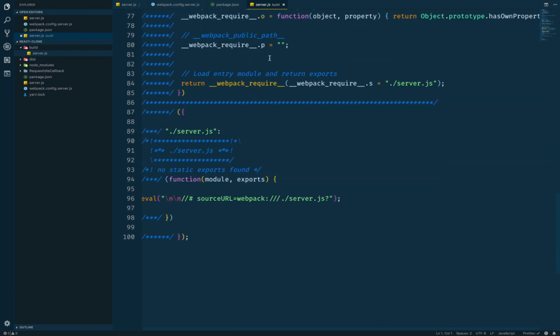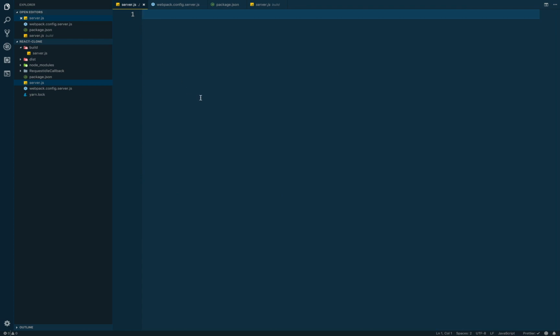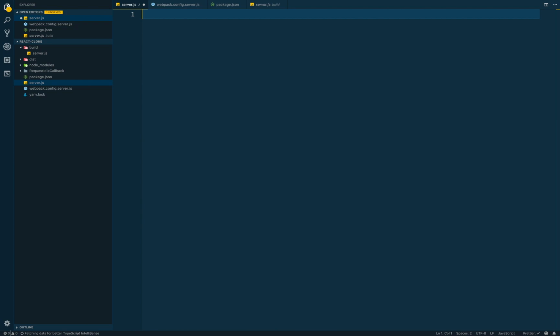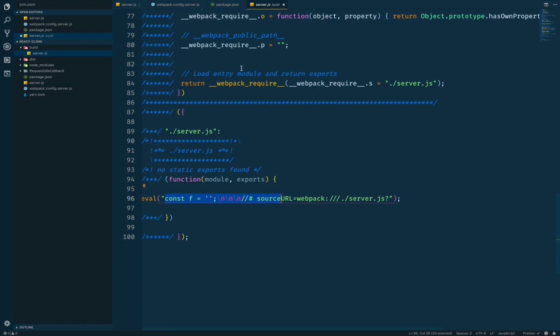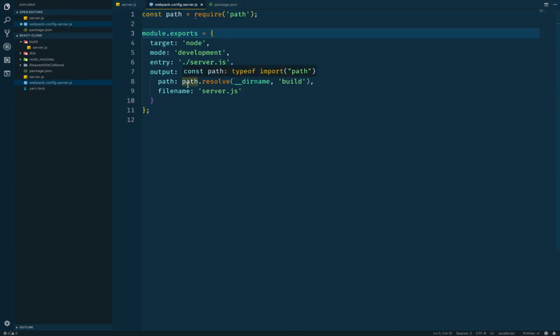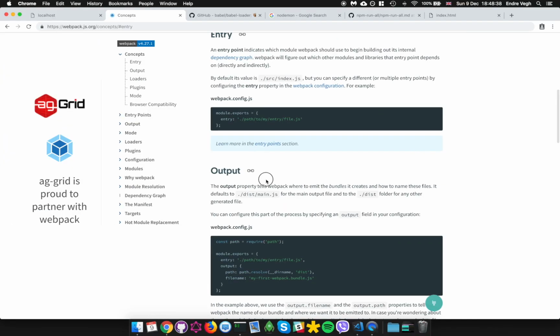Okay, I think it generated the stuff. So if I do something like console log hey from server, then it rebuilds the whole thing. So yeah, console log hey from server, nice. But I suppose that if I use ES6, then it's not gonna be transpiled. Yeah, it's still const, which is not the thing I want. Okay, but at least it's pretty good. So we have a very basic boilerplate for webpack.